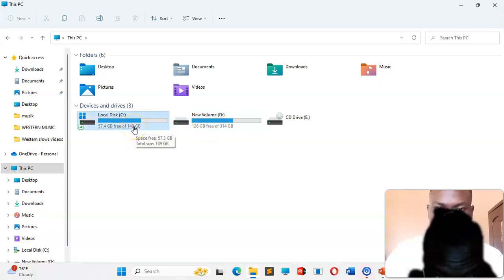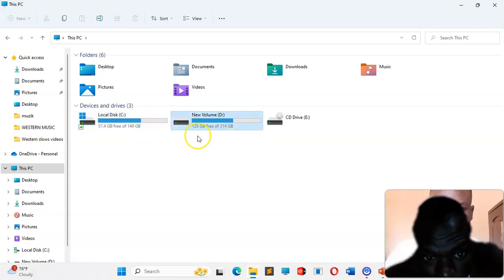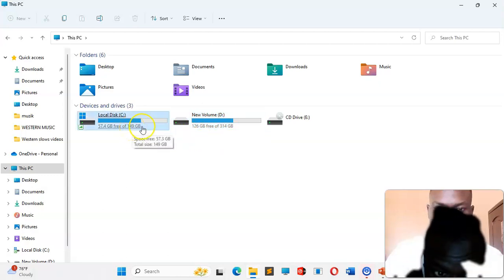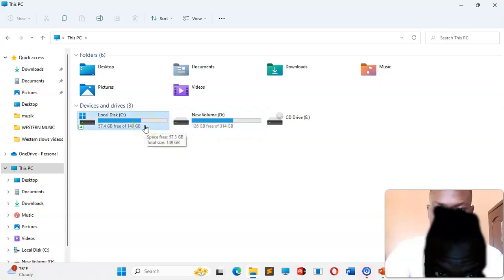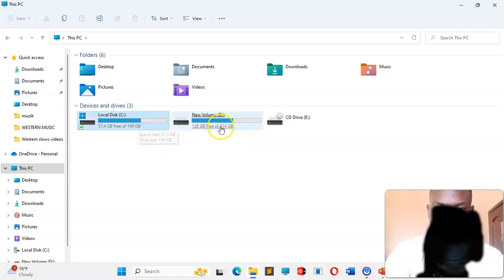So assuming my files here had filled up the 149 GB and I was to clone this disk to disk D, the very first thing you consider is the storage. The source is this and the destination is this, where you're taking the files and programs. In any case, you have to clone only when the destination has a bigger capacity that can accommodate all the files that you're going to transfer.